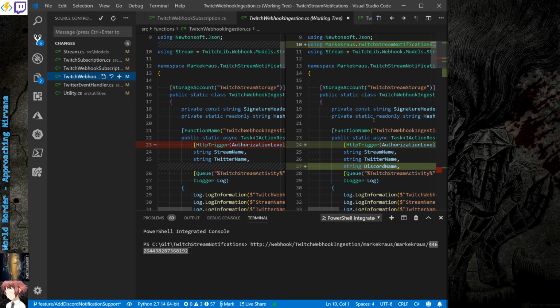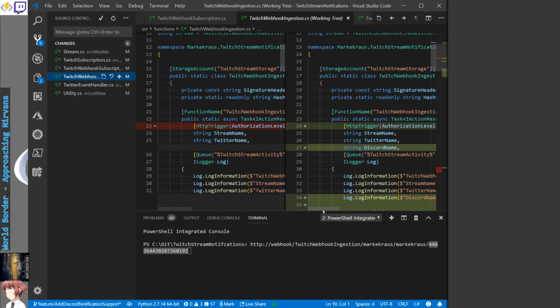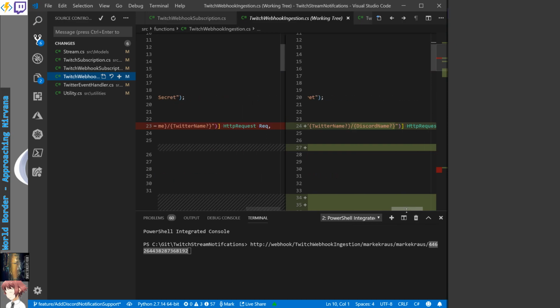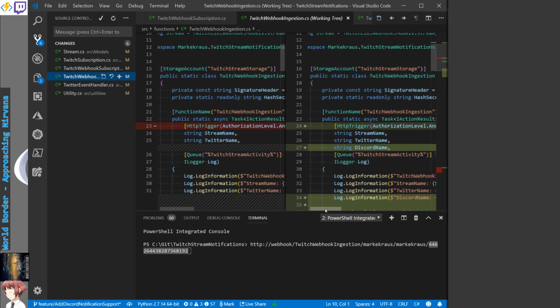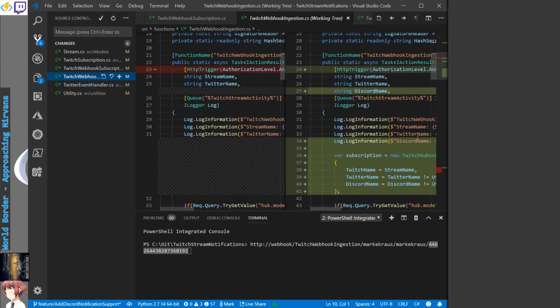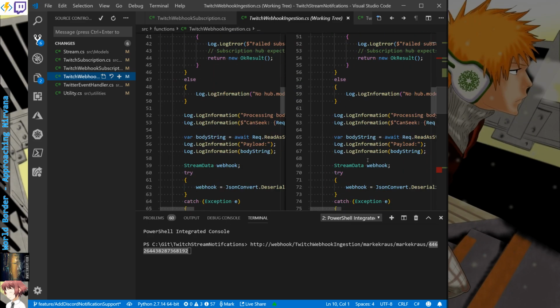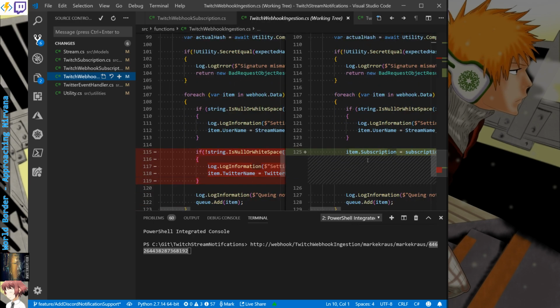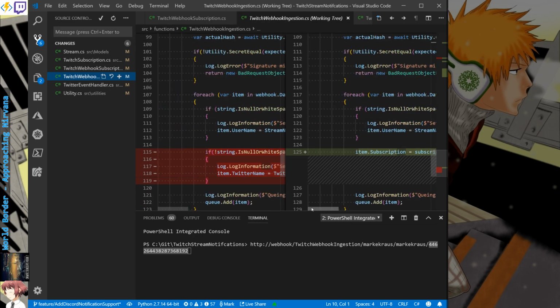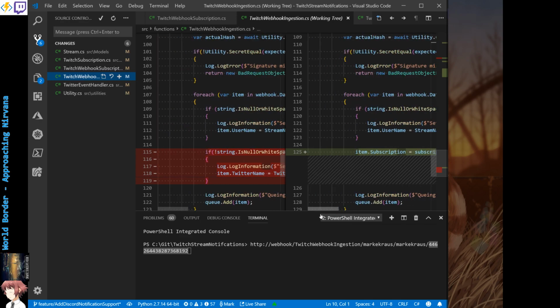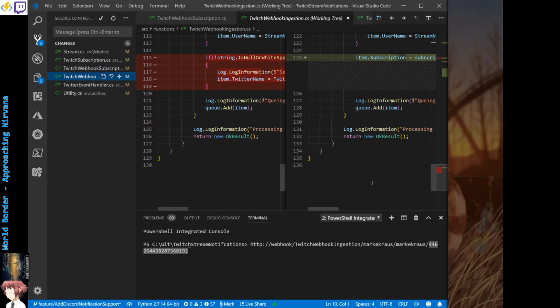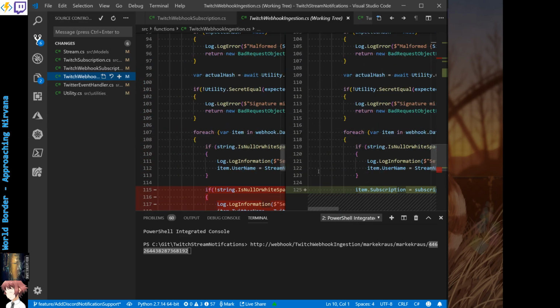On this one, we added the Discord name to the route. We added the Discord name parameter. We're logging the Discord name. We're now creating a subscription object, and we changed the code down here to assign the item subscription from that subscription object we created above.